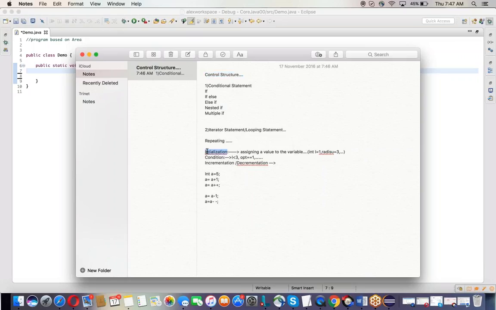So let me summarize. Initialization is nothing but assigning a value to the variable. Condition is nothing but holding a condition over there: true, false, boolean. Incrementation is nothing but increasing, and decrementation is nothing but decreasing. Incrementation and decrementation you can do by a plus plus and a minus minus. Going forward, we have the concept of pre and post. We'll see that after this looping statement. What is post incrementation? What is pre incrementation? That is one small topic that we'll see.